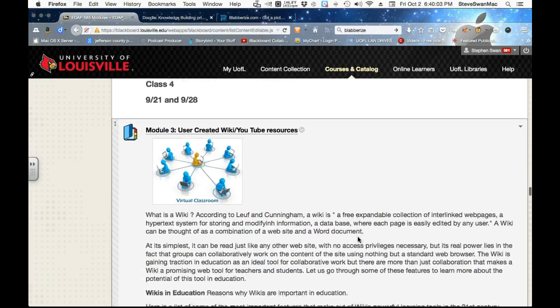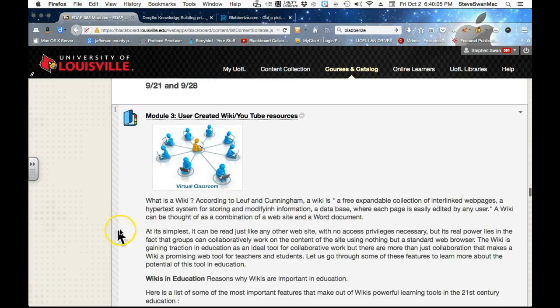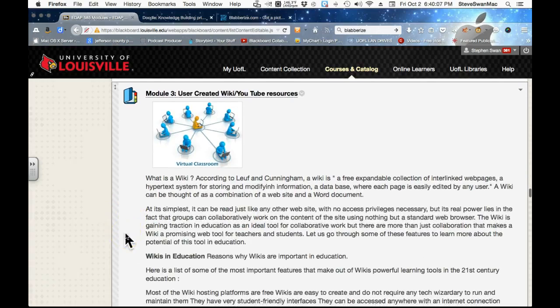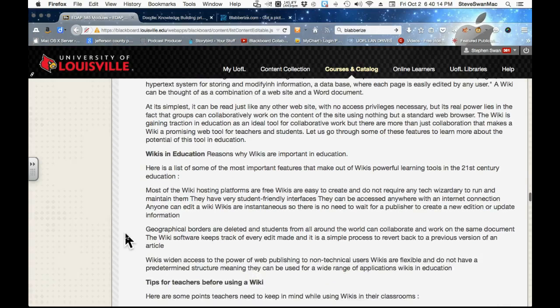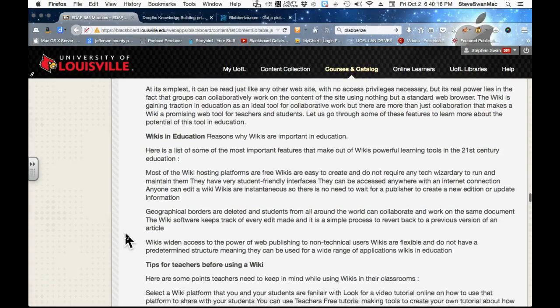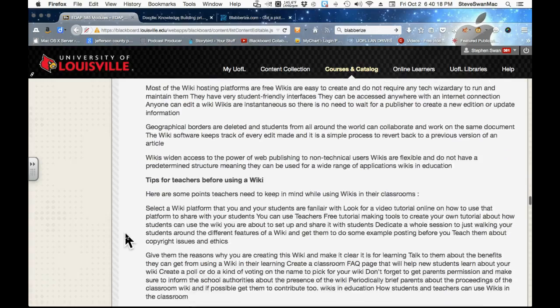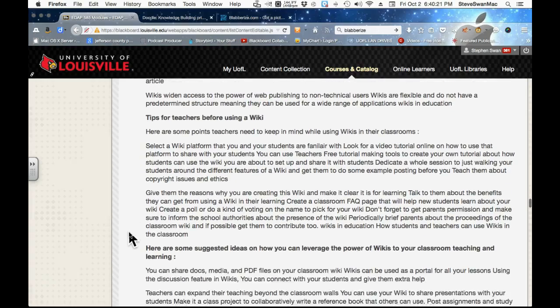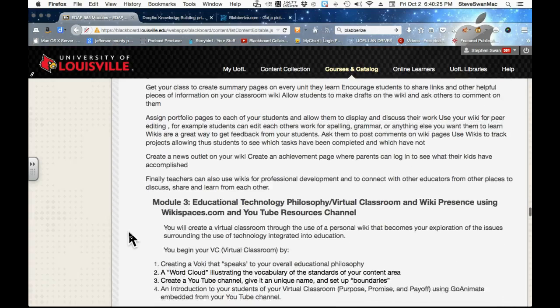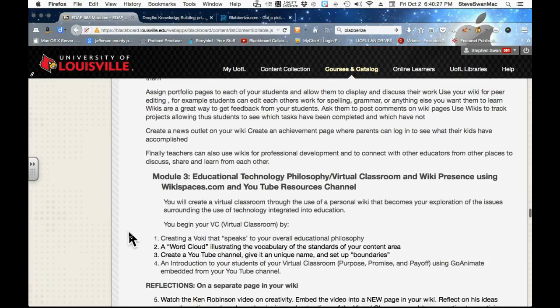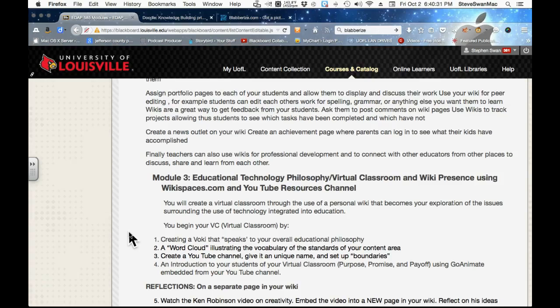Let's look at what we've got here. I've got a long explanation about wikis. Take a look at it, read it. It's kind of interesting. I know a lot of you may have already a web presence, and that's fine, but read about wikis and see if there's anything here that might change your mind about using it. We're going to create a virtual classroom through the use of a personal wiki that becomes your exploration of the issues surrounding the use of technology integrated into education.